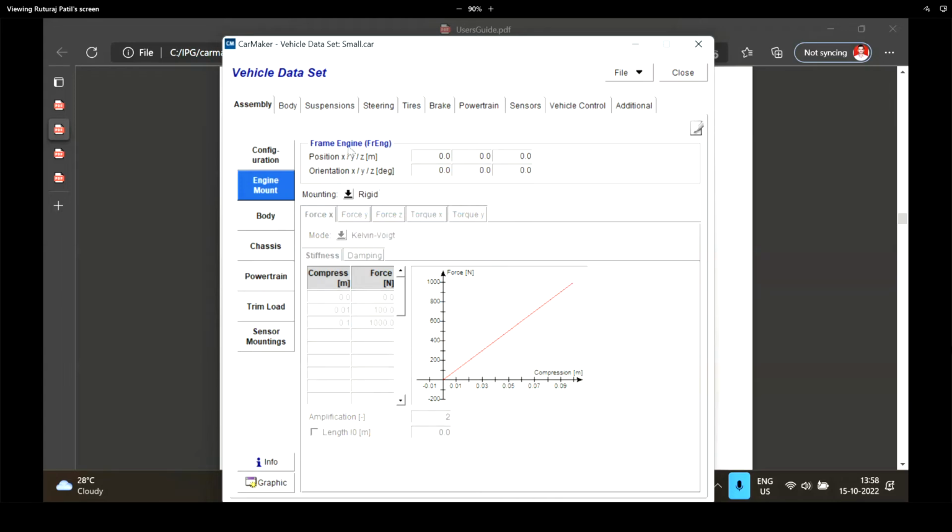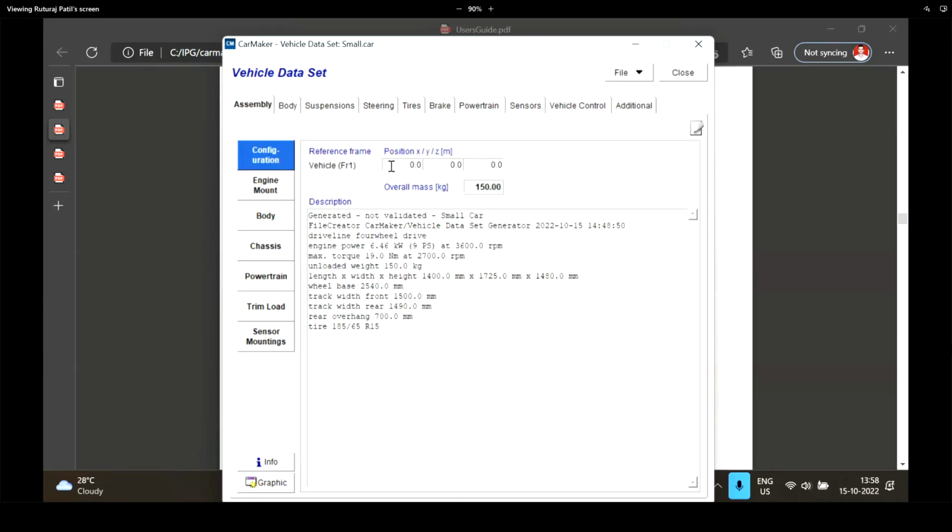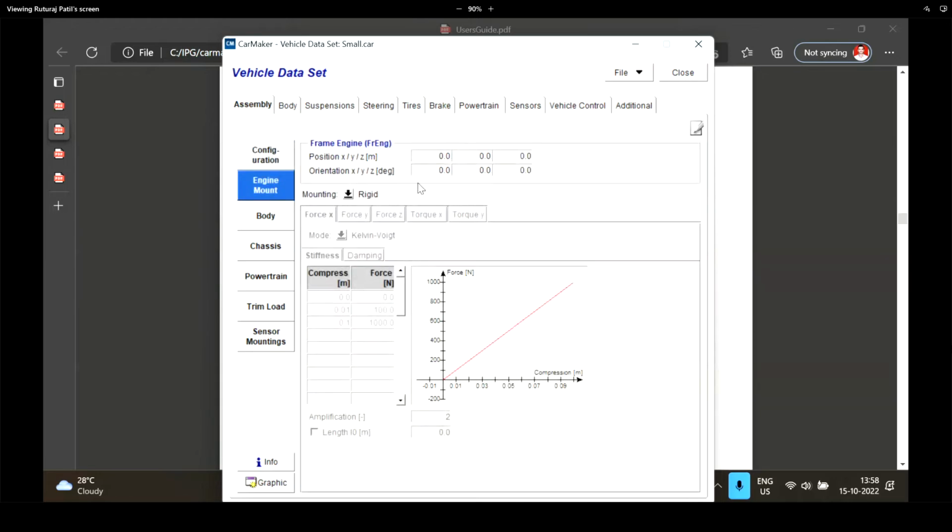Just a suggestion from my side as well: it is better to keep the engine frame, reference frame FR1, at these default values only. It will be better to parameterize the entire vehicle. And one more thing that I missed out was that if you use the rigid mounting, the frame engine isn't activated. It is only activated if you are using any of the remaining three models.